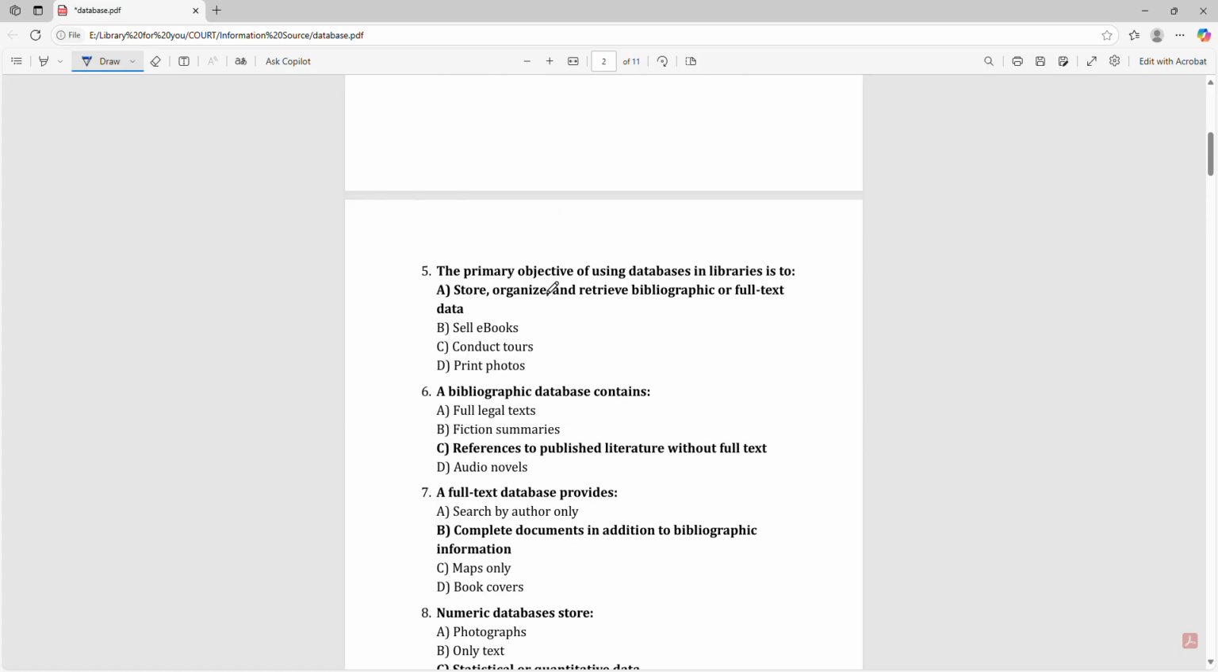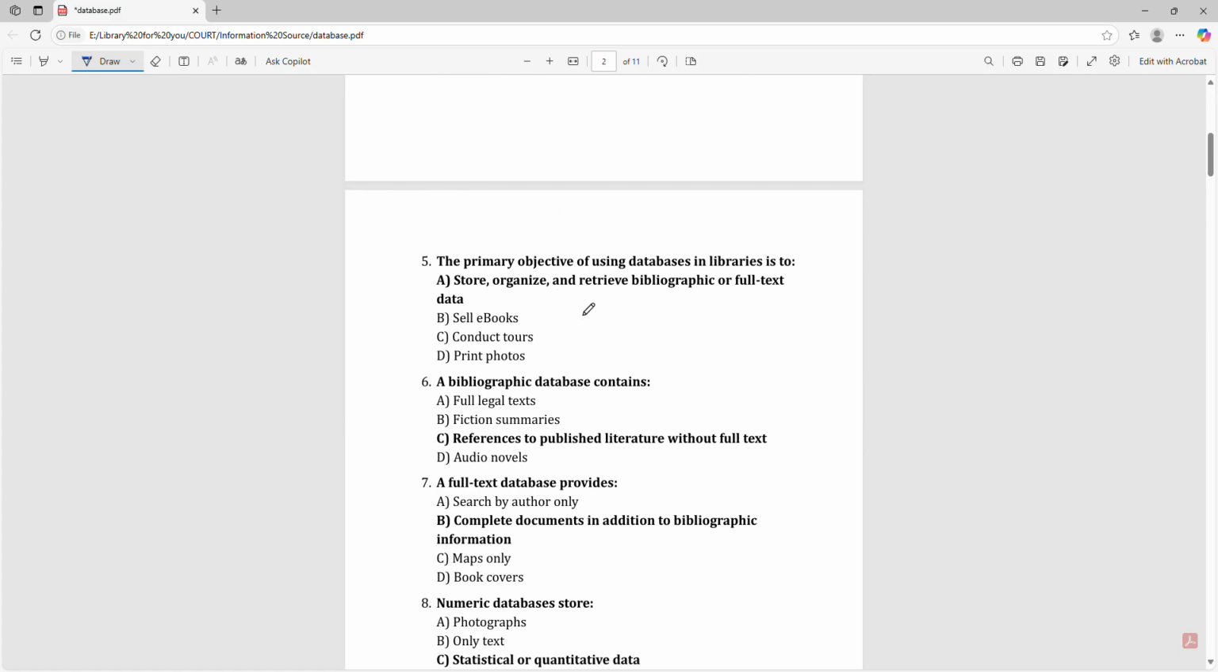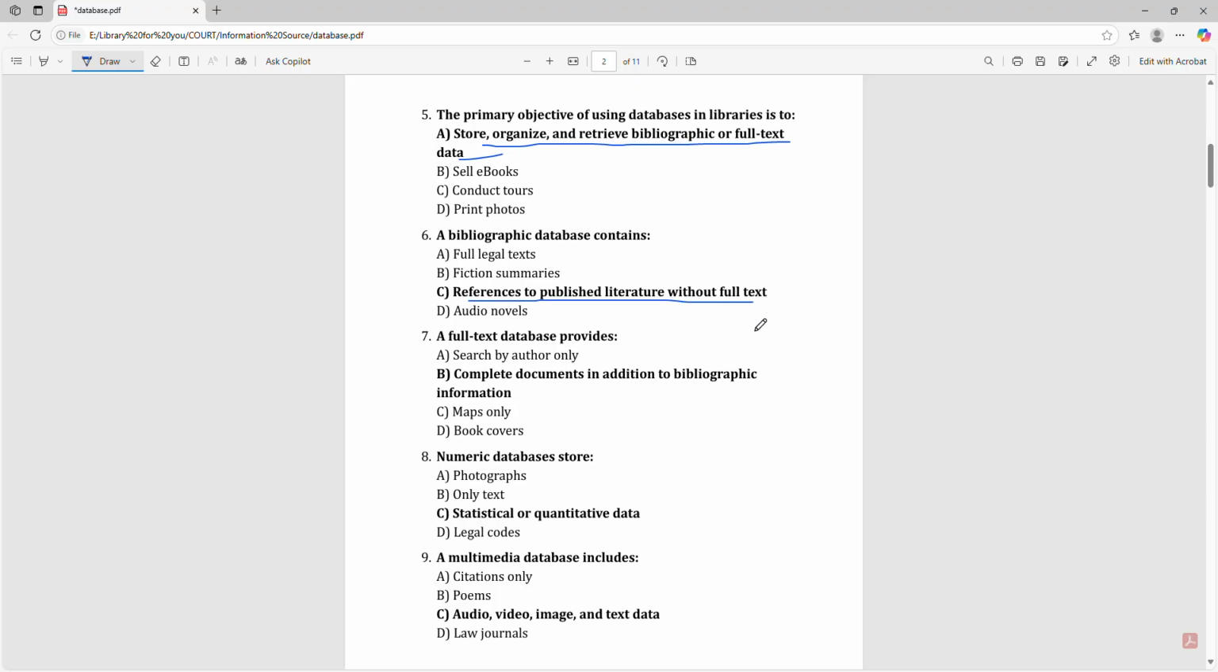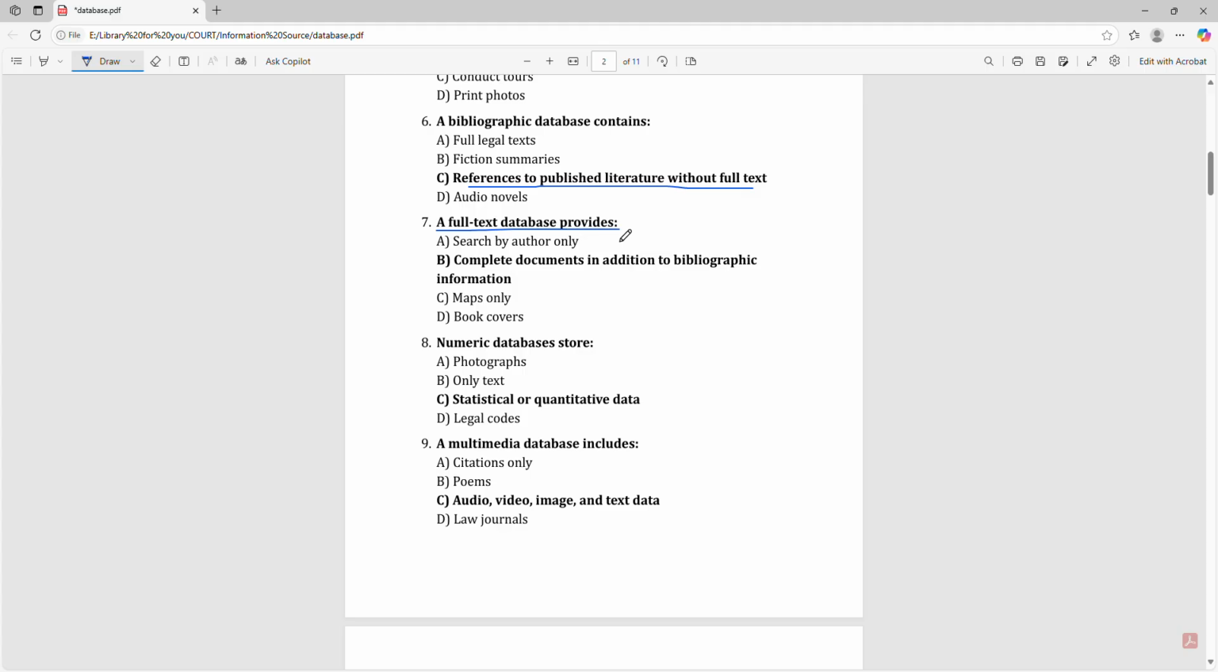Which term refers to the smallest unit of data in a database? That is field. The primary objective of using database in library is to store, organize and retrieve bibliographic or full text data. A bibliographic database contains references to published literature without full text.